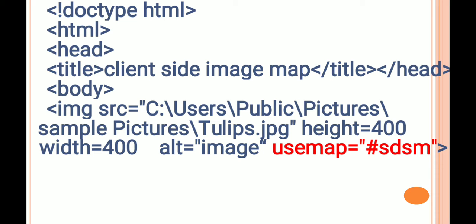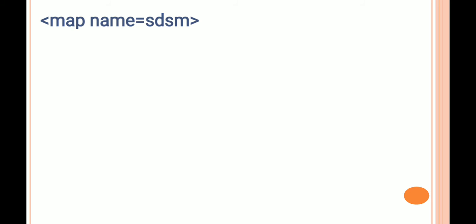then one of the most important attributes for client side image map, which is usemap. In the usemap attribute, we can use any value, but that value should be preceded by a hash symbol. As you can see in the slide, we used #SDSM. Then we'll make use of another tag, which is the map tag. Its attribute name is equal to SDSM. Whichever value you wrote in the usemap attribute, that value comes in the name attribute. But here we are not going to make use of any hash symbol. So here we use name equal to SDSM.